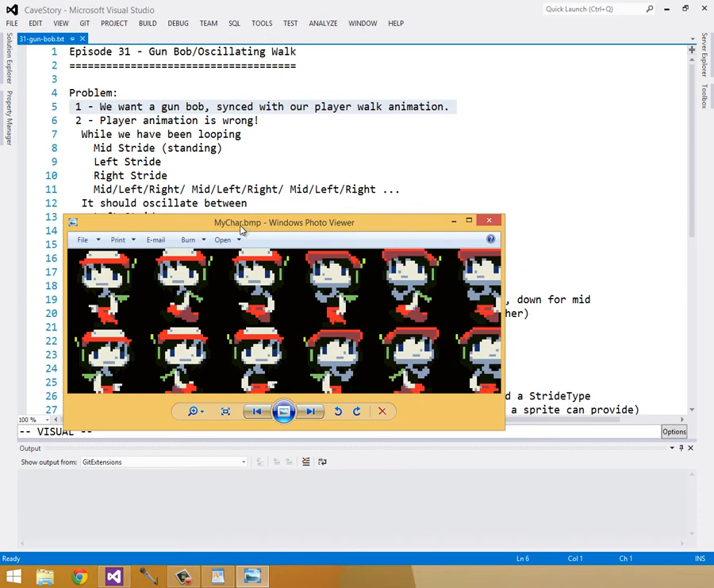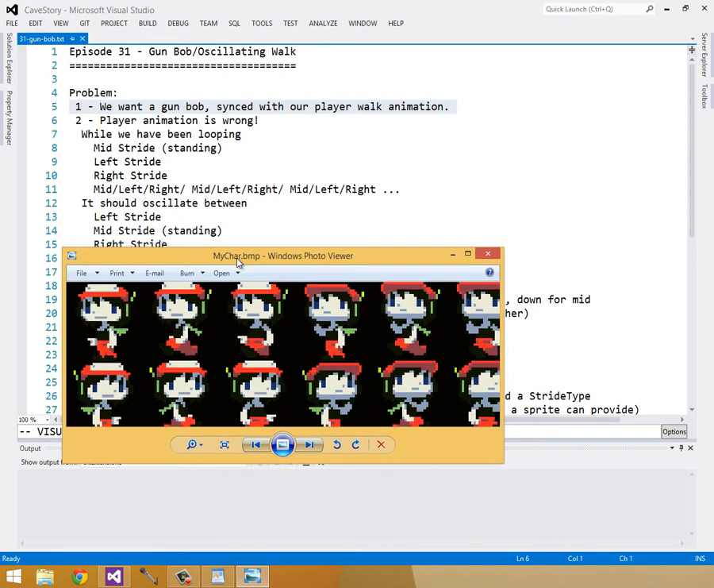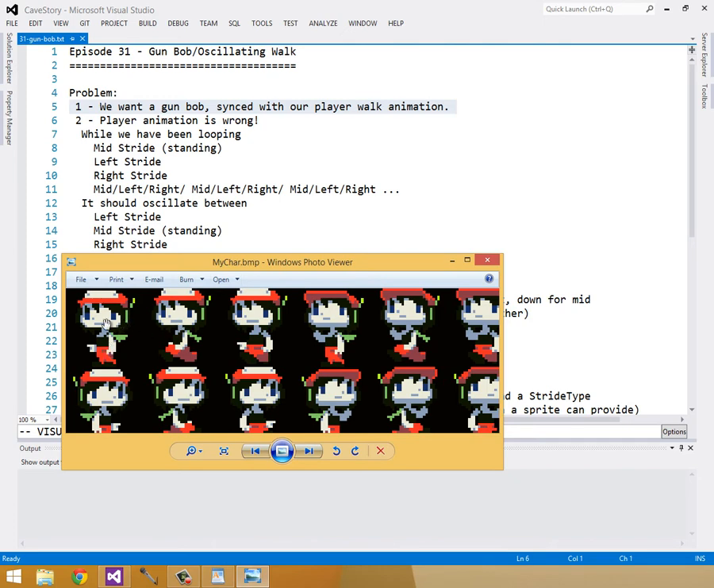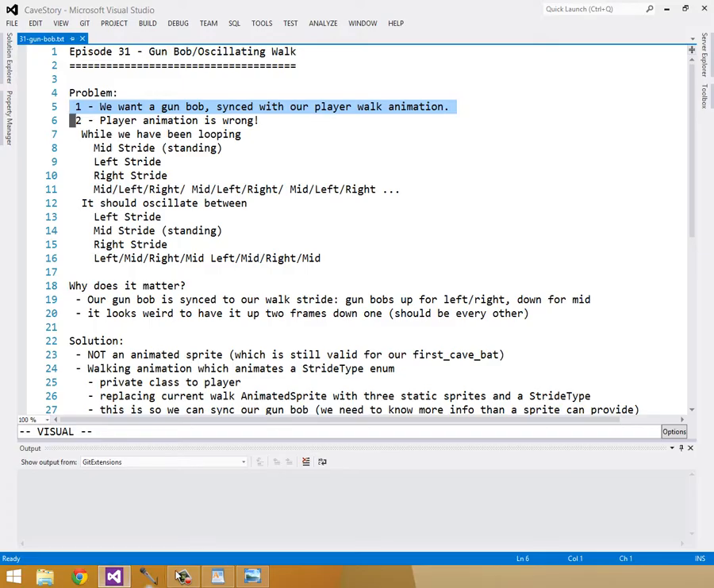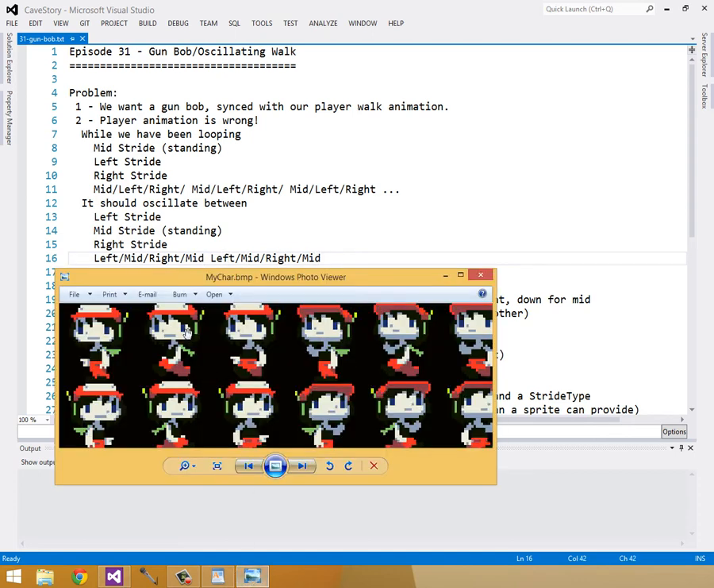But what it should really do is oscillate between left, middle, and right. So it should go left, middle, right, middle, left. Let me show you. It should be left, middle, right, middle, left, middle, right, middle. So it sort of oscillates back and forth between these two with this middle sprite being every other frame. So that's what we're going to be implementing in this episode, as well as our gun bob.